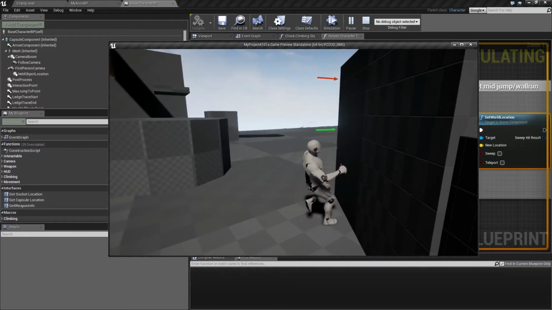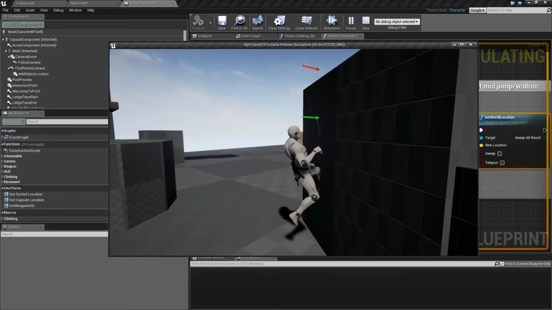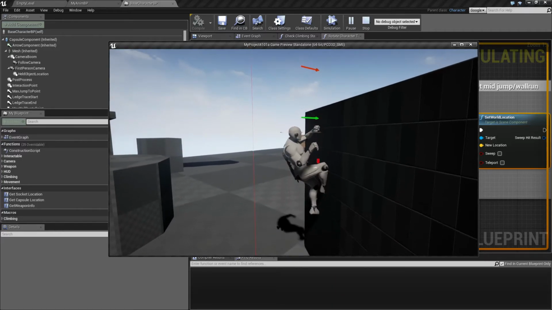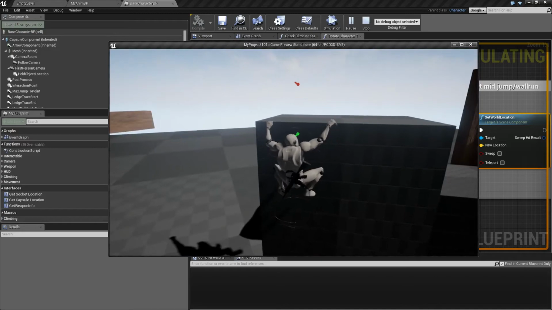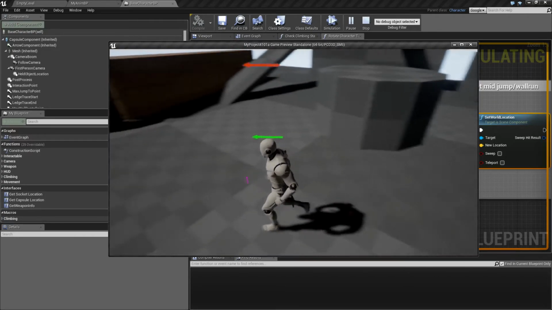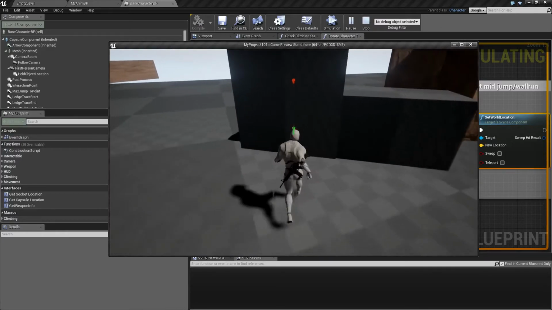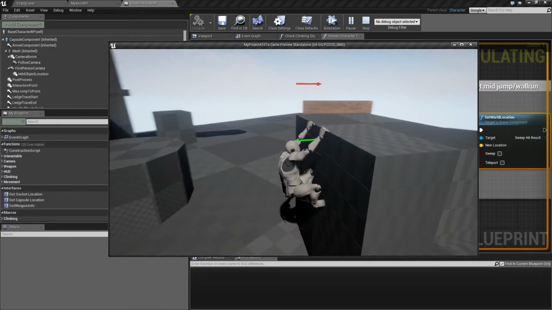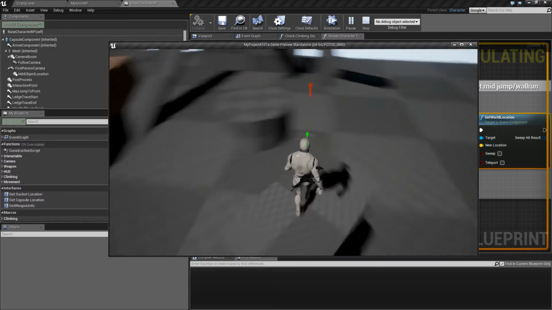So here you can see it in slow motion. Well, his legs are going pretty far into the wall, but not much to do about that right now. But in real time, it looks kind of satisfying, I think.